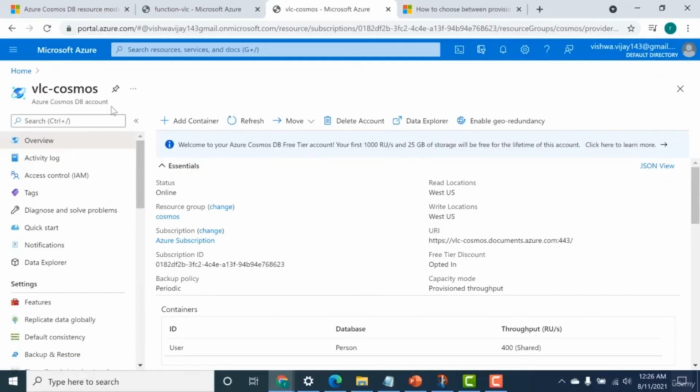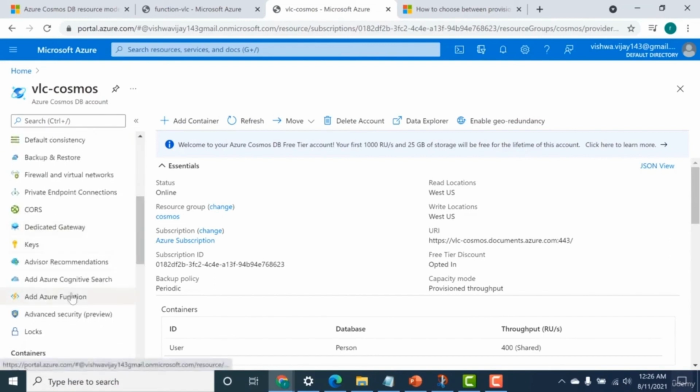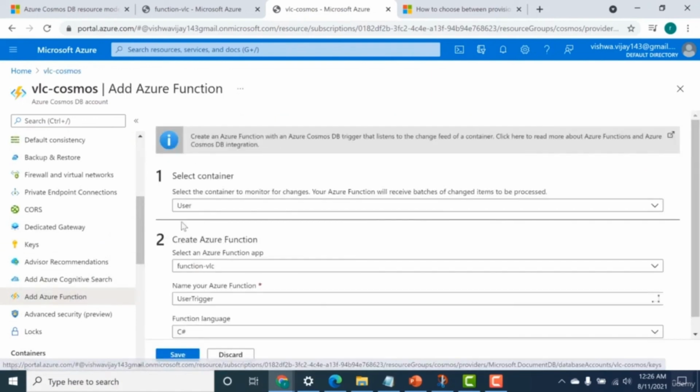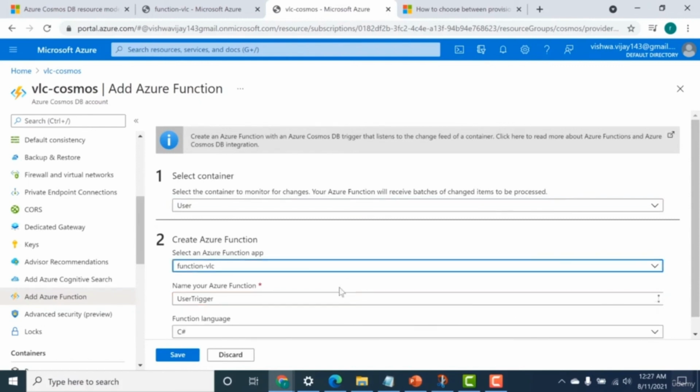So I'm in my Cosmos database account. So let us try to integrate the collection that we've created, that is the user collection, with Azure function. To do that, you can go to your settings and underneath you can find add Azure function. So let's open this. And here you need to choose the container. The container again is just one because we just created one container within the person database. So let us choose this. And then you need to choose the function app within which you want your function to reside. So I currently have just one function app called function VLC. So I'll just choose this.